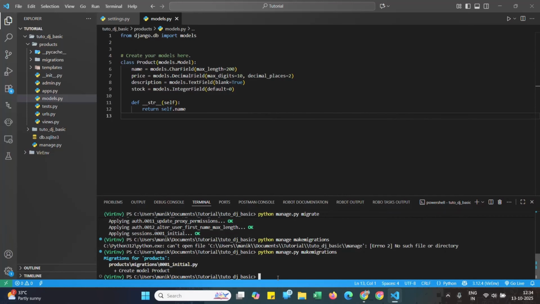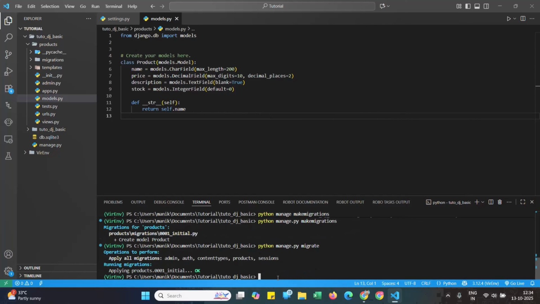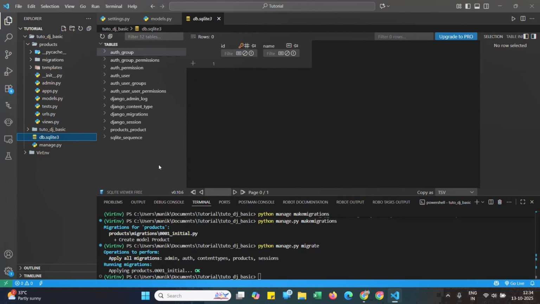Now we run the migrate command, python manage.py migrate. It shows applying products, OK. This means the table is created. We'll check the database. Now we see the products_product table. Currently, there is no data. Next, let's see how to post data to the table.